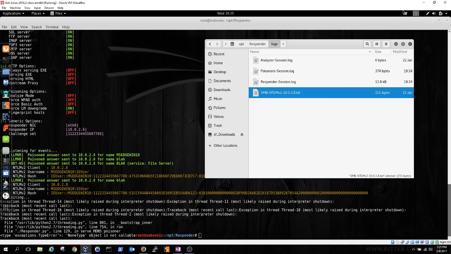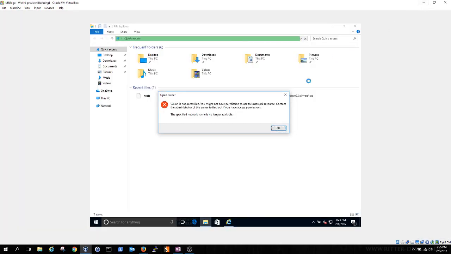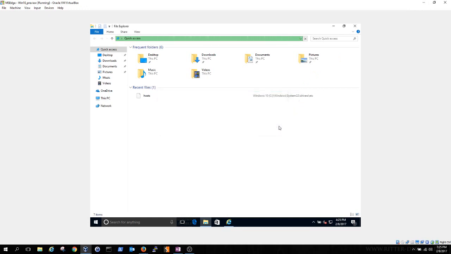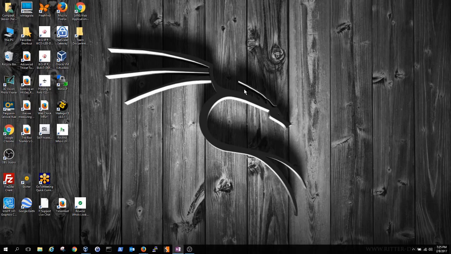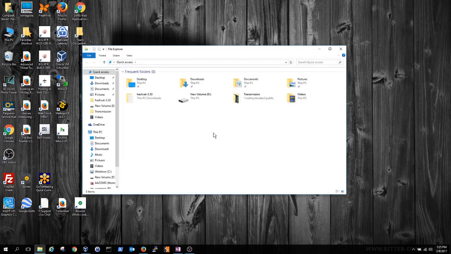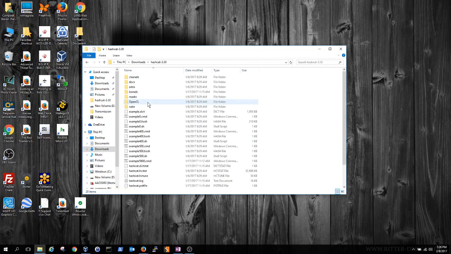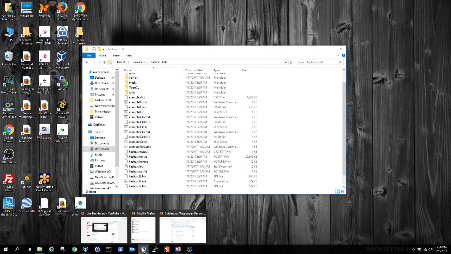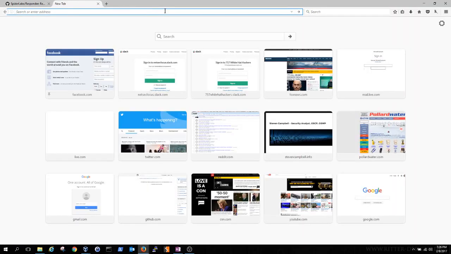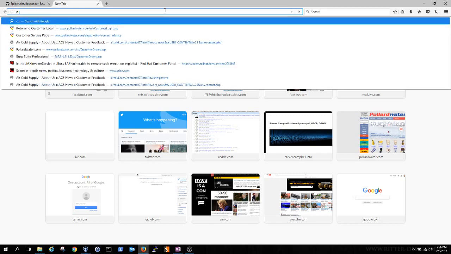Okay. So now let's minimize this for a minute. And here on my host machine, I'm going to be using Hashcat. Now you can certainly use Hashcat in Kali Linux, but it turns out this laptop I have has a CUDA compatible graphics card. Let's find out what that is and what it means to password hashing, password cracking.